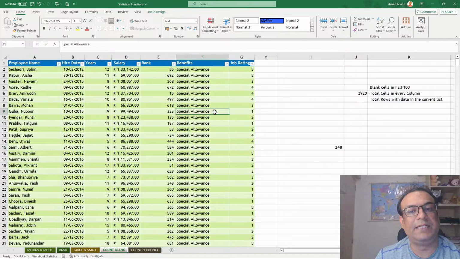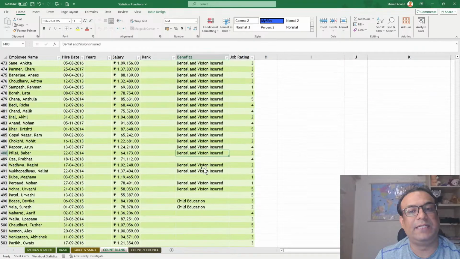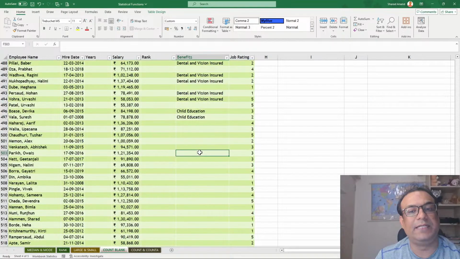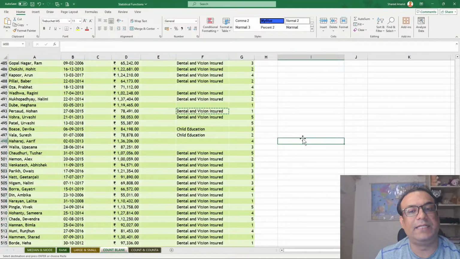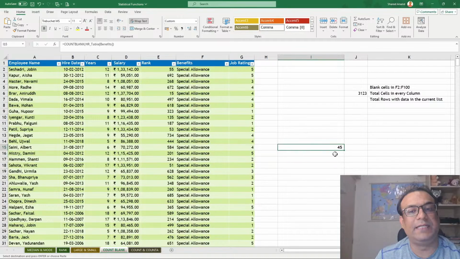Now, if I remove this, it will automatically update. And if I add something, it will automatically keep on updating, and I don't have to worry about over here. Maybe if I type something like dental and vision insured over here, and then if I go back, I'll have a different number, 45. So this list will keep on updating.